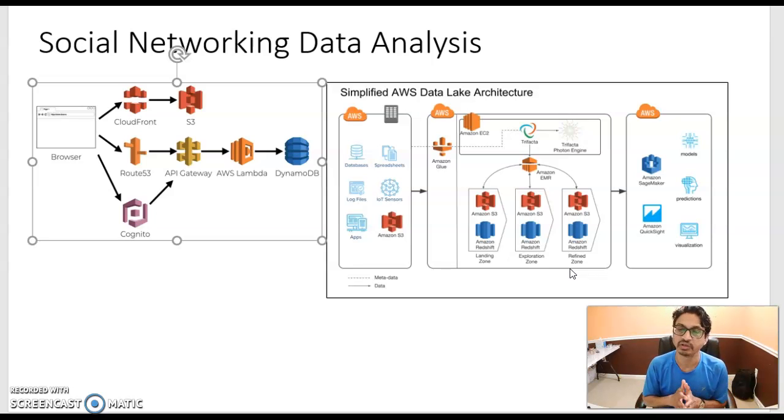This is where you have flattened the data model. If there are multiple data sources, you flatten them and create a flattened structure. For example, flattening a database is converting 100-plus tables into about 10 tables, so they're deeper tables rather than horizontal tables. And this refined zone is typically used by data scientists and data analysts for various predictive and visualization purposes of the social networking data.